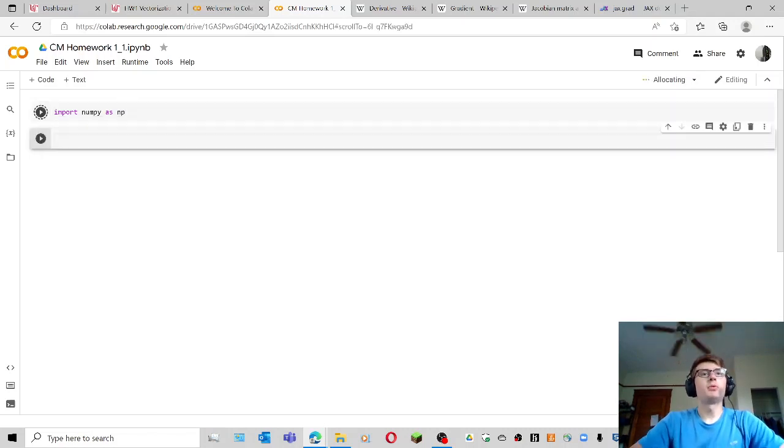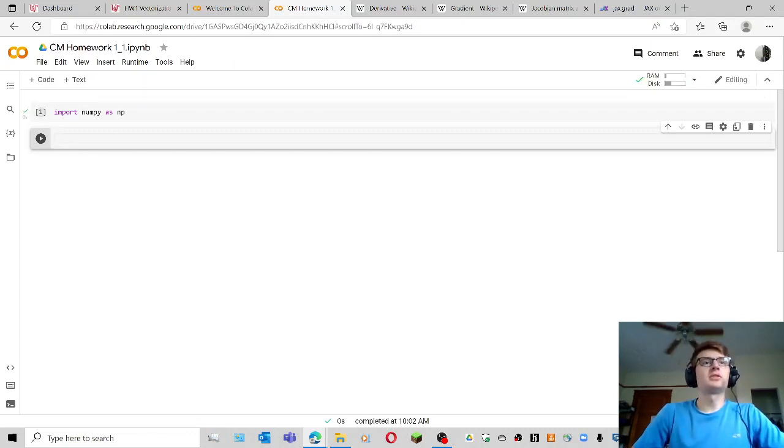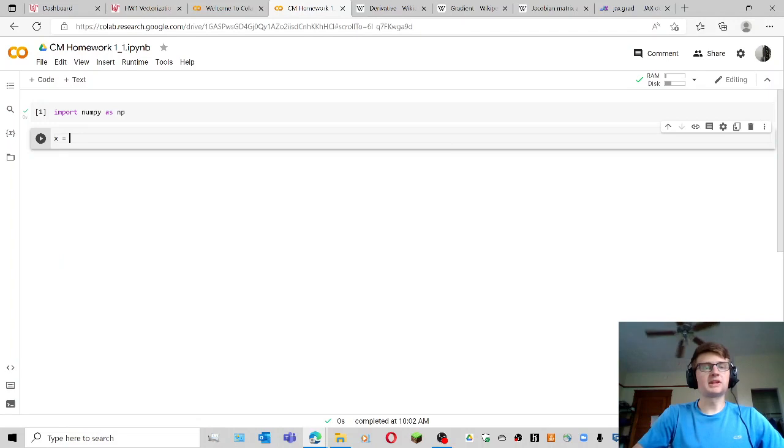So I need to import numpy as np. Numpy is a Python library that is just really great for doing computations, particularly array computations. It's going to run for a minute or two, okay, got it done. And so now I can go ahead and start to put in these functions. I'm just going to start out by typing in these functions.